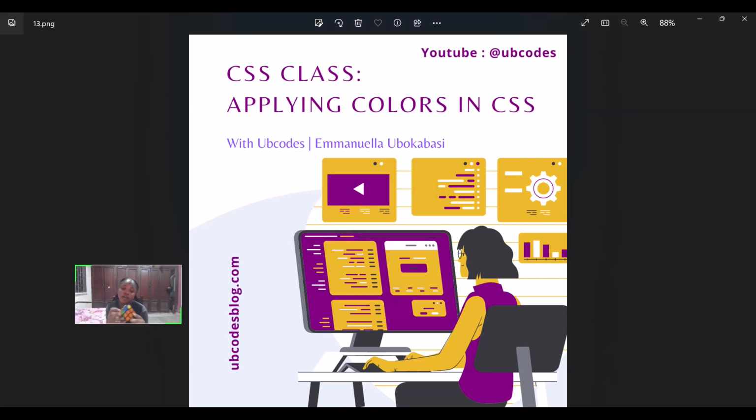Hey guys, welcome back. Today we'll be dealing with colors. I felt as an intro, I should solve this cube that has colors.